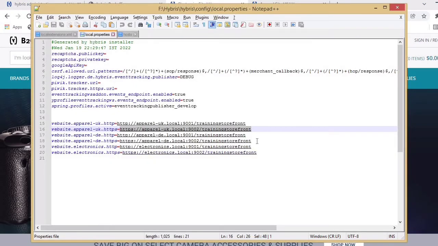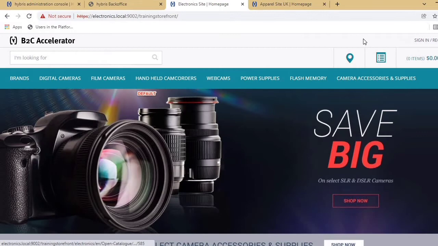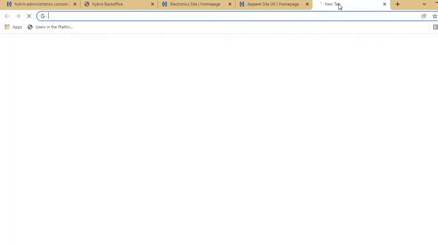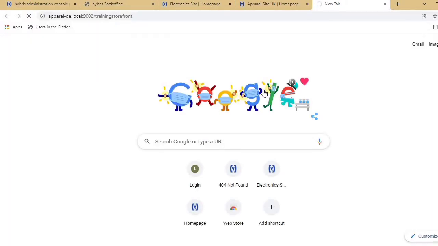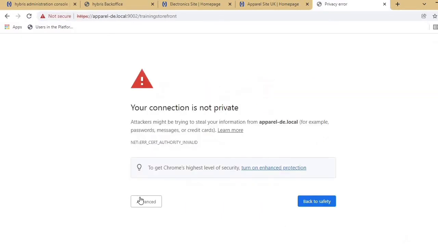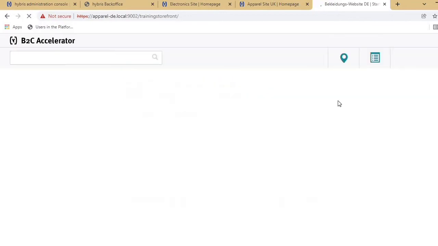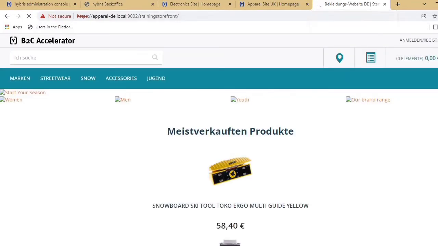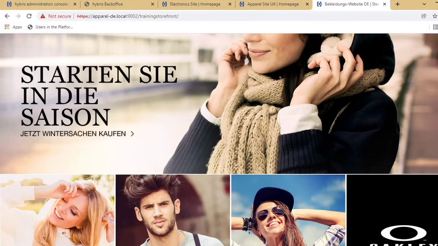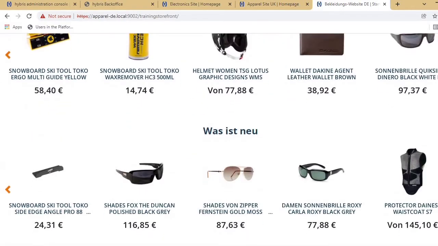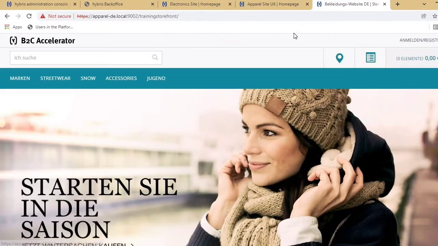We have one more entry over here for one more website, that is apparel DE. The difference between these two is that this one is in German language and the other one is of English locale. Let me try to access this also. As you can see here at the top, this is in German language. It's the same website in the German locale, which is DE.